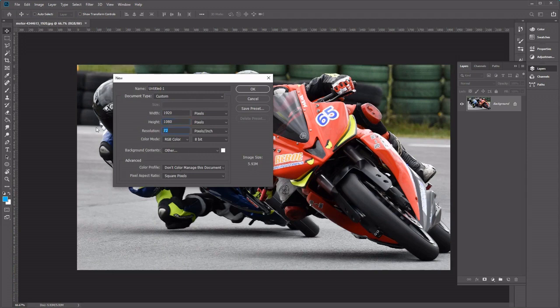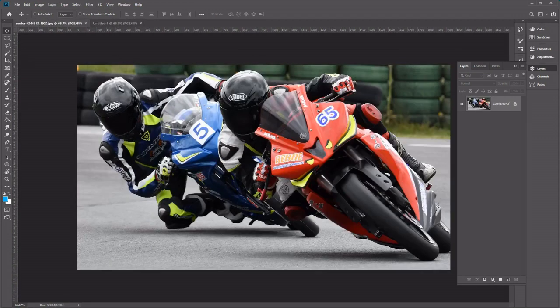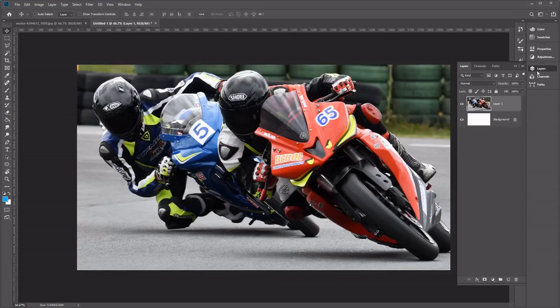And we want the resolution to be at 150. Click OK. And then from here, we simply want to copy. So just press Ctrl A on the keyboard to select our whole photo here. Press Ctrl C to copy it. And go to our new document and then press Ctrl V to paste it, like so.